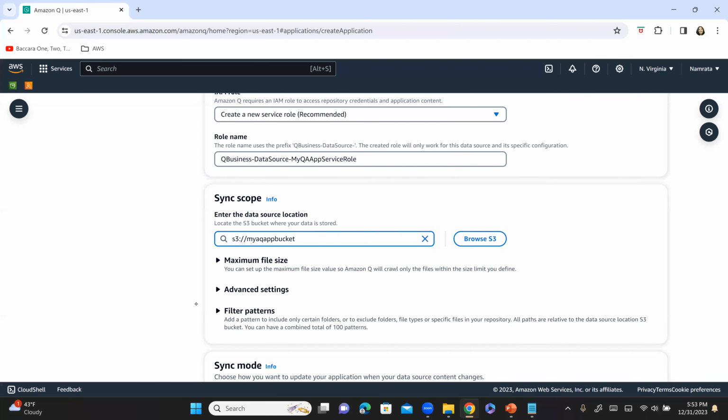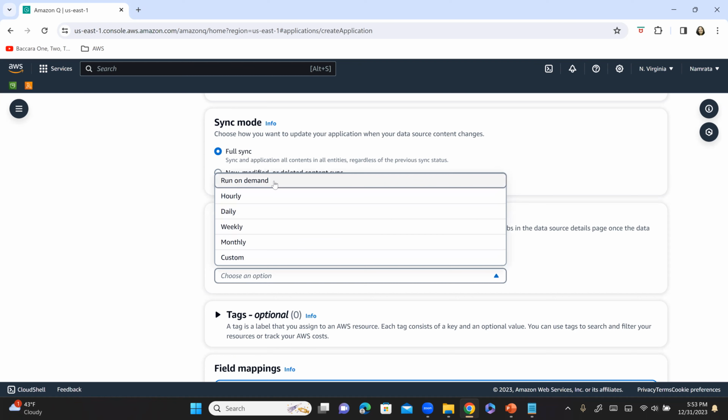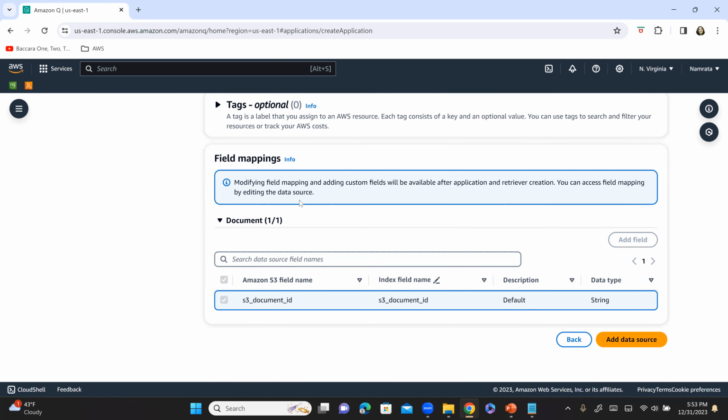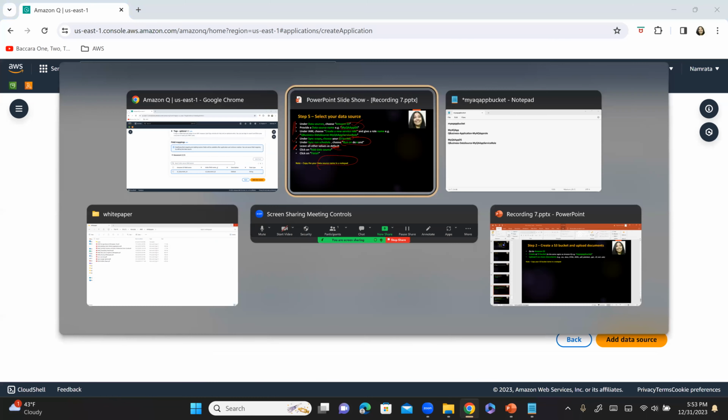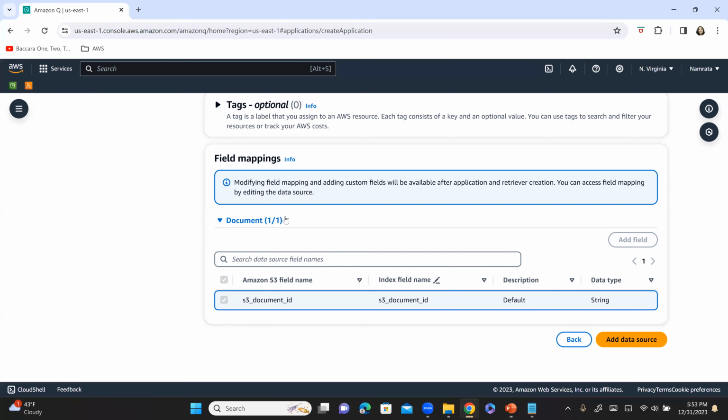So come down, sync mode is full, that is default. Sync run schedule, frequency run on demand. Okay, come down and everything else is good. So we've completed this step. We've left all other values as default. Then click on add data source.